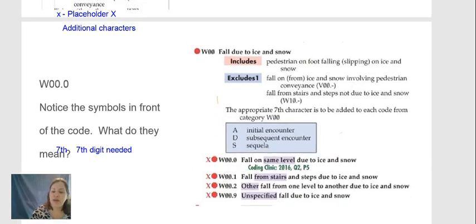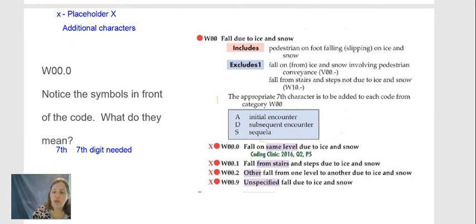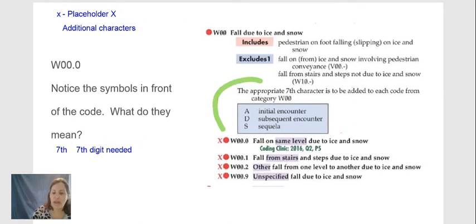And then it tells me what my choices of codes are to put in that 7th spot. A, D, or S, just like what we just talked about. We're getting there, one concept at a time.